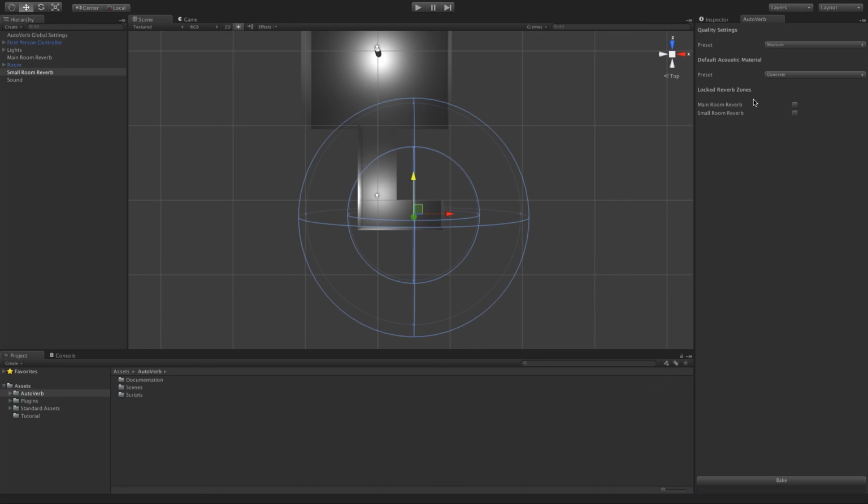When you click Bake, AutoVerb does not touch any locked reverb zone. Let's go ahead and lock the main room reverb, then click Bake again. As you can see, AutoVerb is only rebaking one of the reverb zones, the small room reverb. This feature lets you focus the bake process on only the reverb zones where you've changed parameters. As you adjust your reverb zones, you can lock the ones you're satisfied with and bake only the unlocked ones.